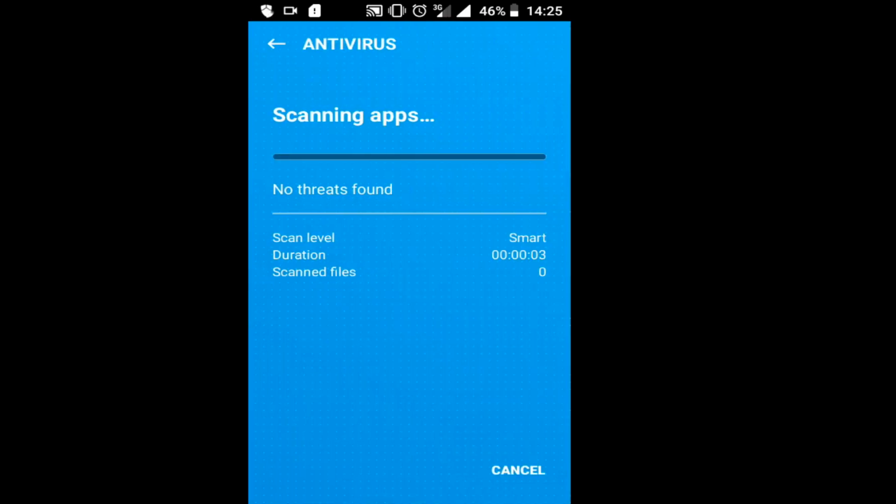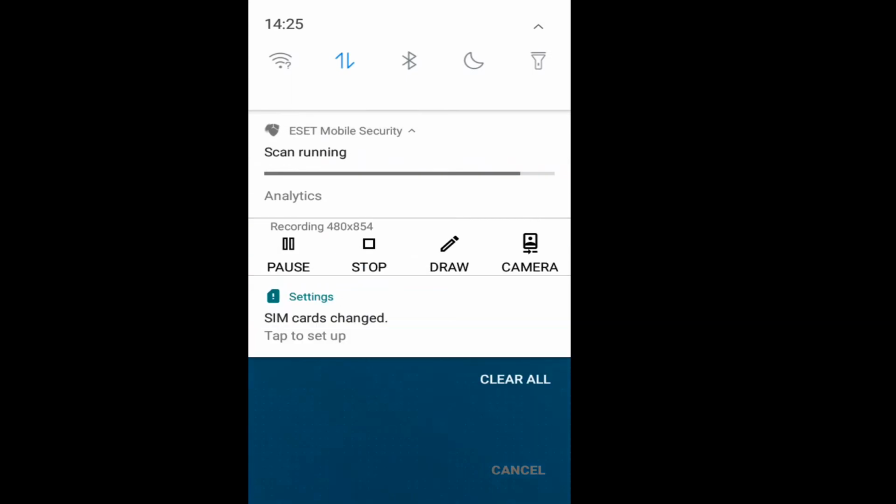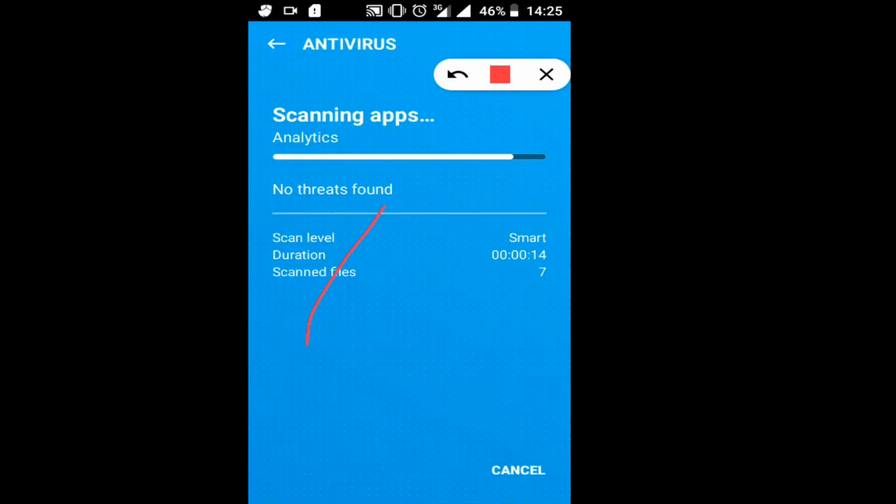So you see now, after clicking scan, it has started scanning. Asset mobile security is now scanning. You can see it is scanning here. This is the pop-up above.